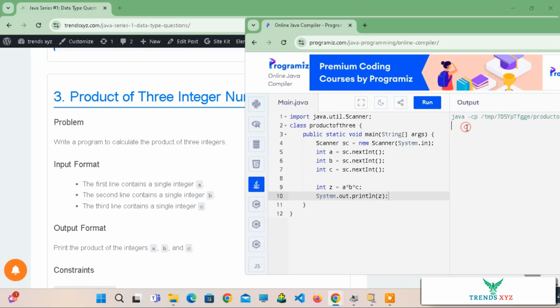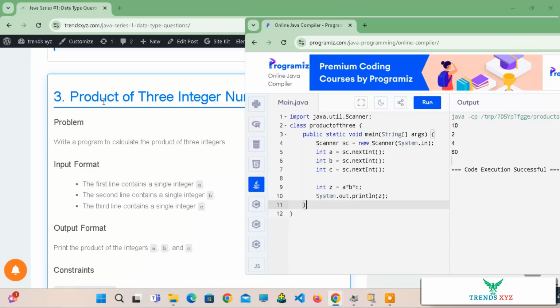After running, it will ask you to insert a value of a. So to insert the value, we will put, for example, 10. The next value is 2. The third value should be 4. So the output is 80. If you calculate this, 10 into 2 is 20, 20 into 4 is 80. The output is correct. So we have performed the third question, that is the product of three integer numbers. Now let's proceed to the next question.